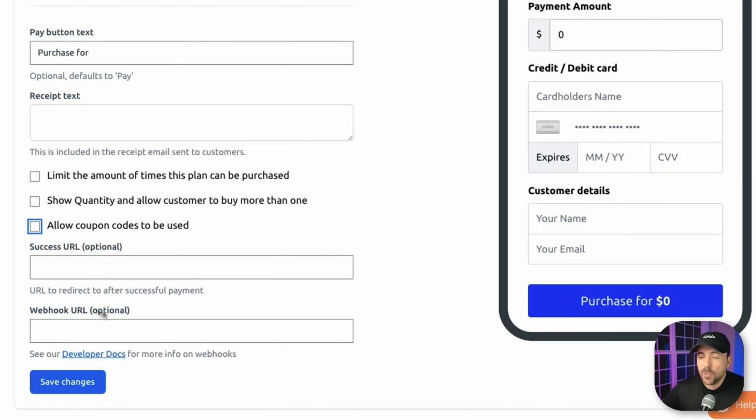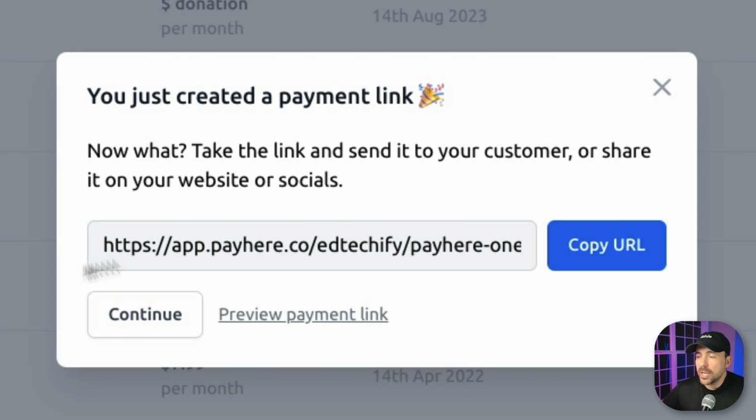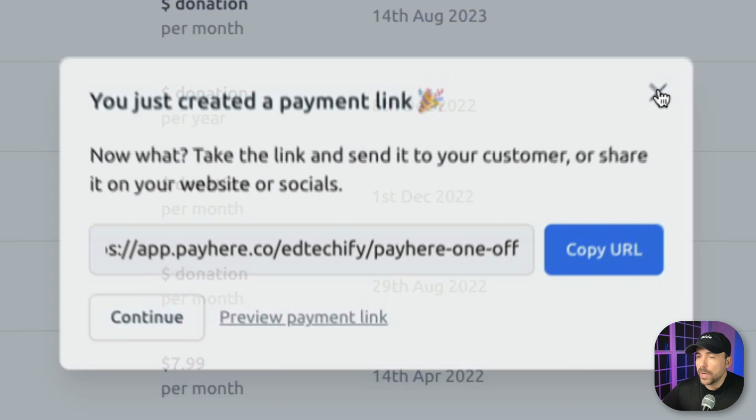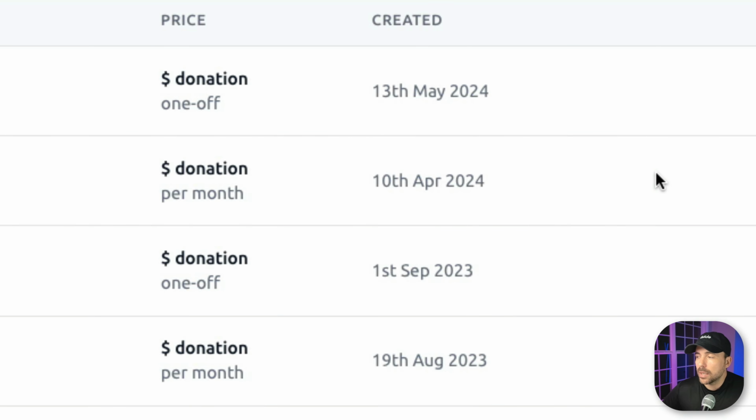And then lastly, we're going to need a webhook URL at some point. We're going to come back to this in our third video. All right, for now, we're going to go ahead and hit Save Changes. And now we have a new Payhere link. I can copy the URL right now, or if I close down, I can always copy it later by clicking the Copy URL button for the link.